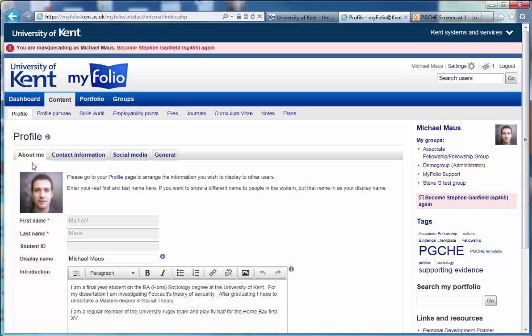The first is fairly self-explanatory. It's about me, where you can add your name details, student ID, and a display name. Now this is important. This could be anything, but for the purposes of the evidence record we should just leave this as your full name, as it's quite a formal document, etc.